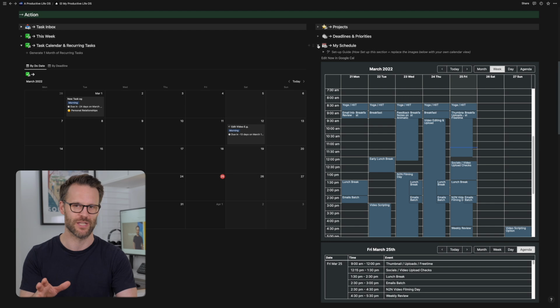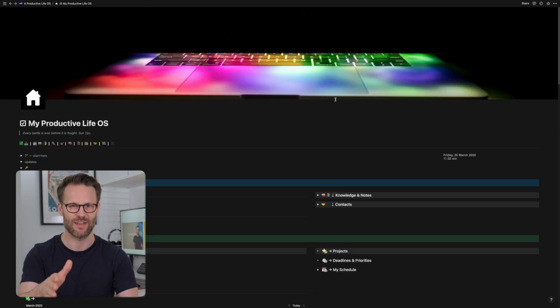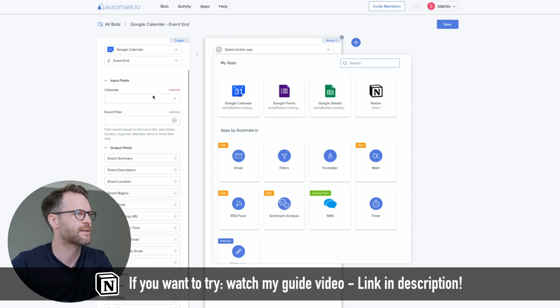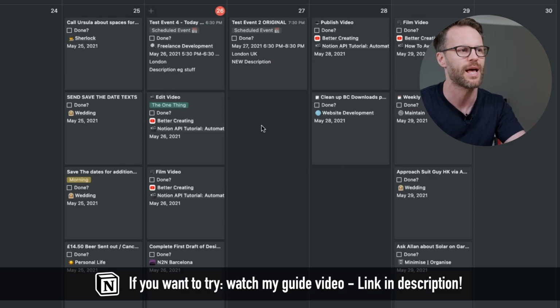Now, I'm not using automations, although I have shared videos on how to do this. So you can set up automations using something like Automate.io, Zapier, to send your calendar elements into Notion. But I think it's too complicated at the moment. And do you know why I'm not doing it yet?